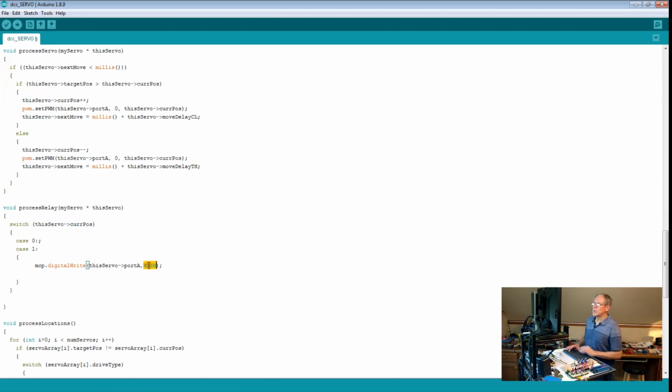And we need to give it a high or a low depending on the target position. So we say target position can be 0 or 1. We can make that a logical function as we can give true or false. So we say this servo arrow target pose equals thrown. That would be either a 0 or a 1 depending on what it is, and then we need to set port B.